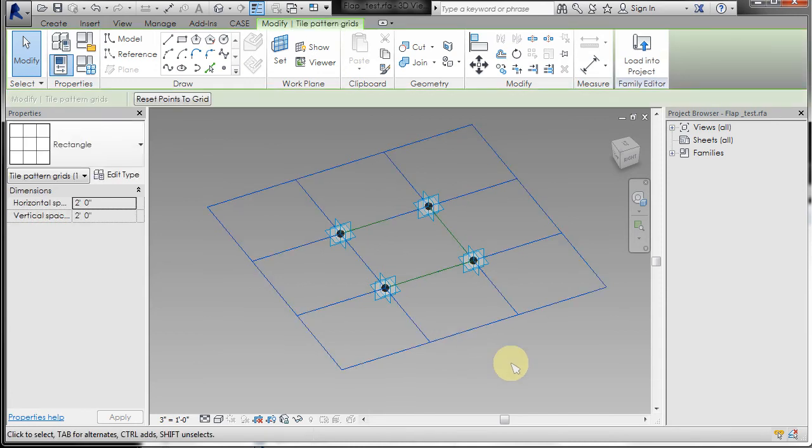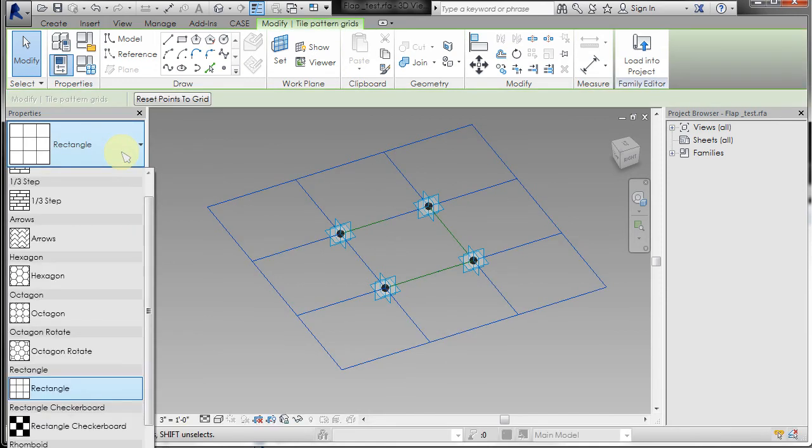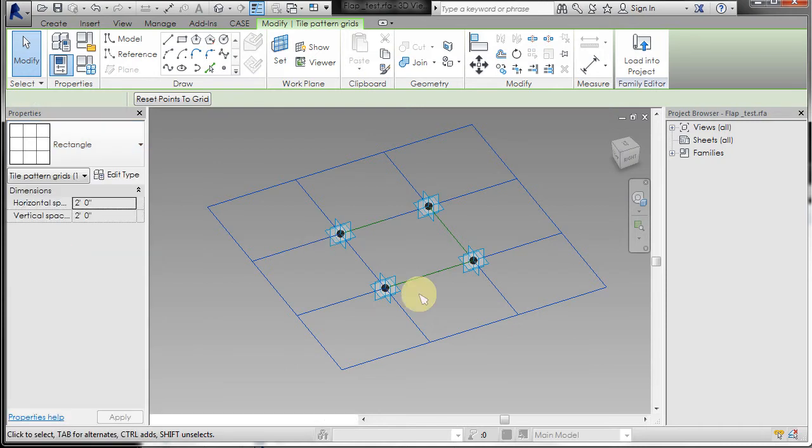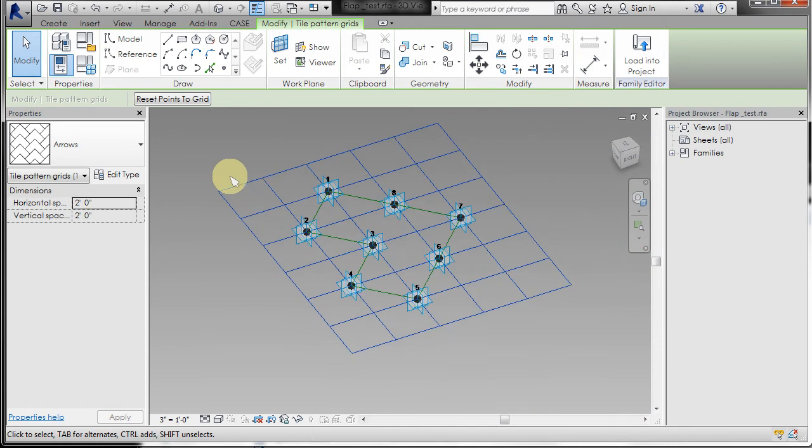So I'm going to pick that pattern, and I'm going to come over here to the pull down, and instead of rectangle, I'm going to use arrows. There are bunches of other patterns that you can play with. The rhomboid is obviously a very popular one now because it makes surfaces developable, but let's go ahead and I'm going to pick arrows. Alright, so you're going to see that pattern update, and again, if I pick this pattern, it's updated to 2 feet by 2 feet, so each one of those spaces are 2 feet.